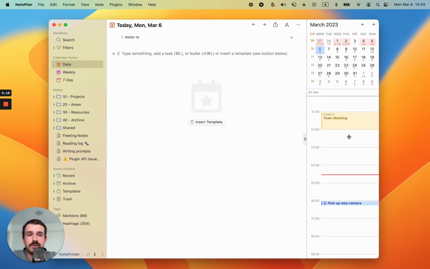Below the calendar, you have the timeline with your events and reminders, for example, meetings and things you need to do at a specific time. In the center, you have the editor where you can add your text, your headings, checklists, bullets, and especially tasks. In the left side, you have the sidebar with the regular notes and folders where you can create your projects. But today we will focus on the daily notes.